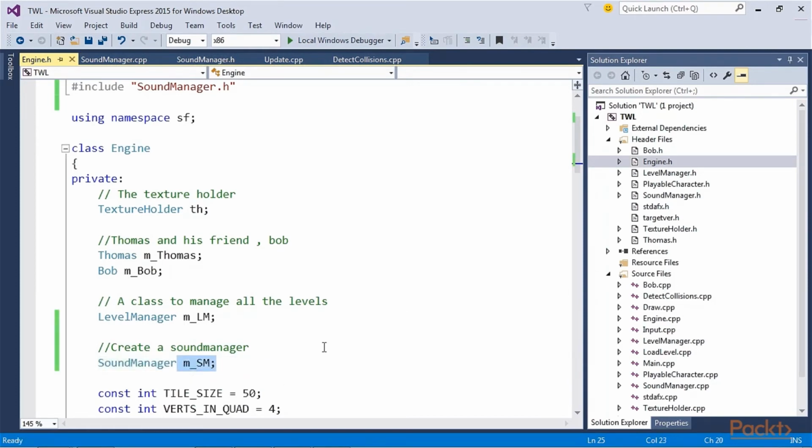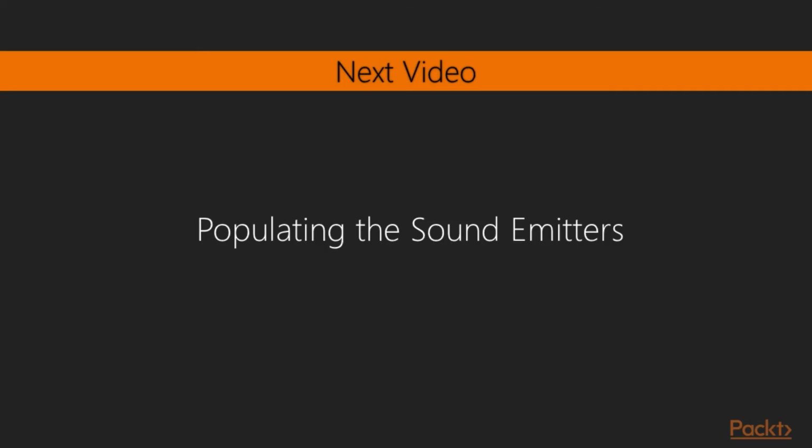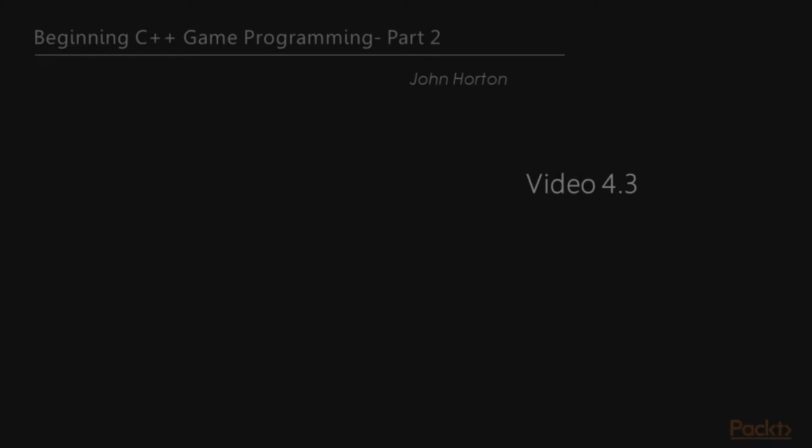At this point, we could use m_SM to call the various play functions. Unfortunately, there's still a bit more work to be done in order to manage the locations of the emitters, fire tiles. In this video, we have learned building the SoundManager class and adding it to the game Engine. Awesome! Next up, we'll see populating the sound emitters.